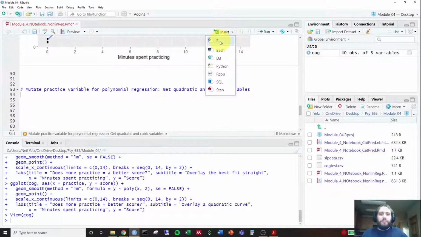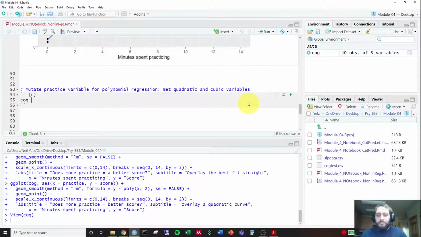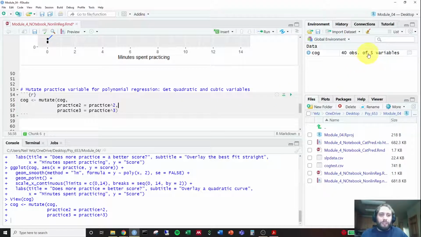So we're going to insert a new R chunk, we'll do cog, and we're going to overwrite the cog object: mutate(cog, practice2 = practice^2, practice3 = practice^3). Practice 2 stands for practice squared, and practice 3 is practice to the third power. What we're going to do is simply get a squaring and a cubing of our practice variable. So let's go ahead and run this. We're going to go from 3 to 5 variables. There we go. We have 5 variables.